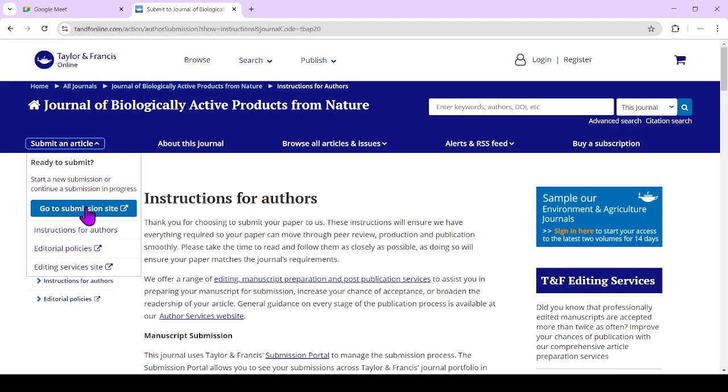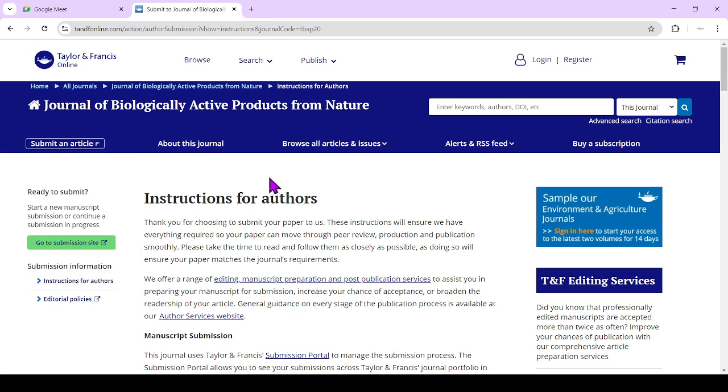Then you can submit your manuscript here. Go to submission site, and you can just go through that, and you can also click on editorial policy and know the policy of the editors. Editing service and all that. In this way you can submit your paper, and you can learn about the publisher as well as different journals. And this is just one journal from Taylor and Francis.